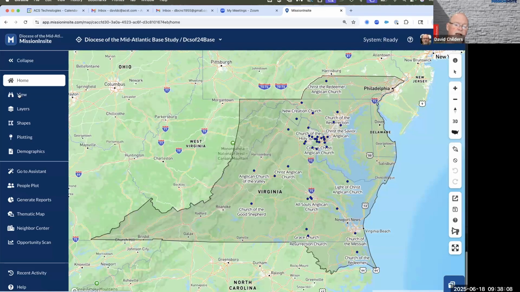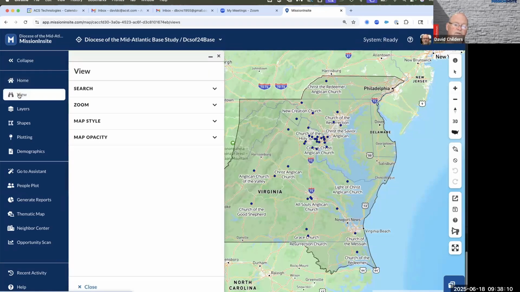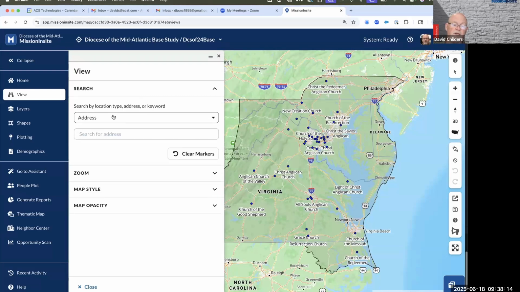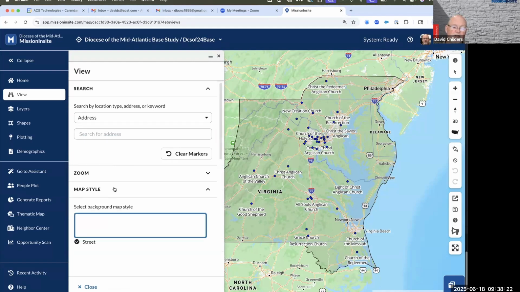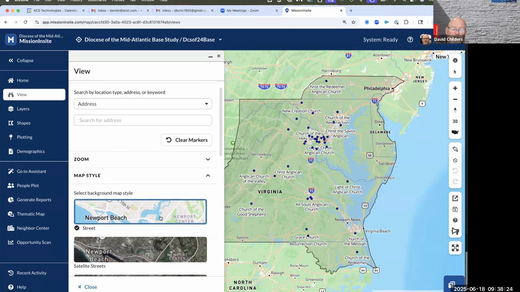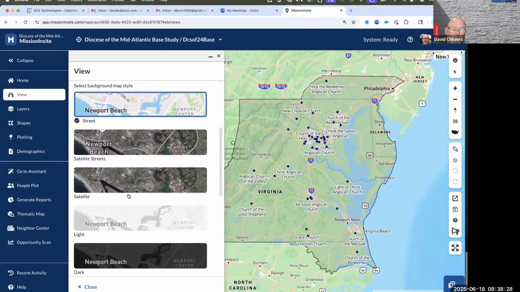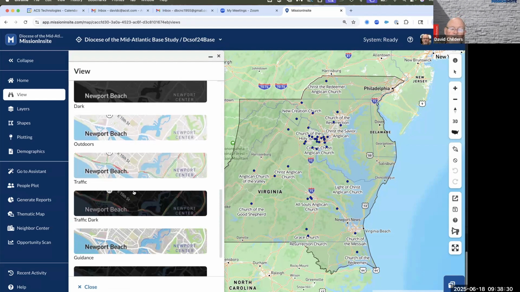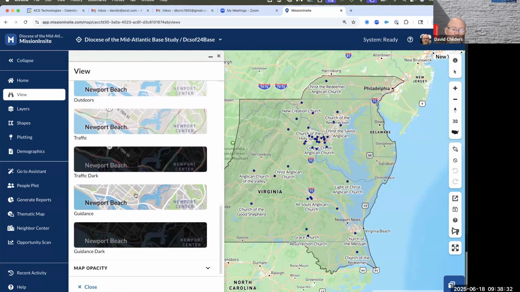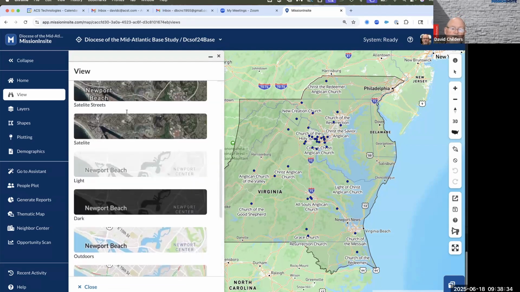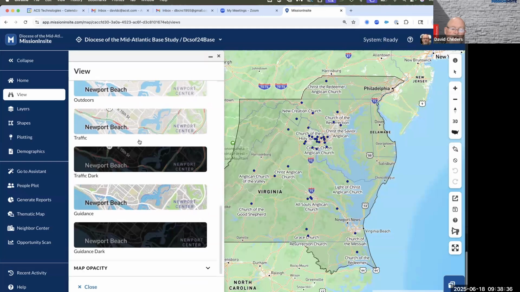When I go down to the next icon, you'll see view. I can search from here. So I could search for a particular address. Guess what? Another zoom tool from there, and even a reset zoom from there. I can change the look of my map. I can change it from what it is to maps like you would see in Google Maps, grayscale. I rarely change this, but you can if you want to, if that's your perspective and you want to make that happen.